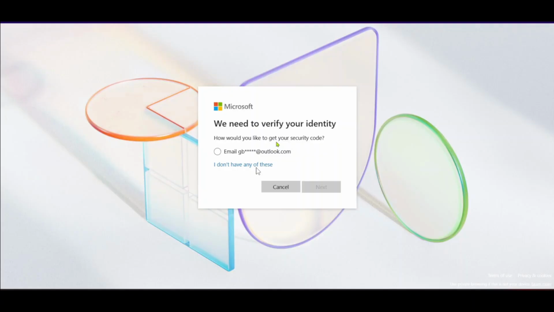To prevent future issues, enable two-factor authentication. This adds an extra layer of protection whenever you log in. And there you have it, an easy step-by-step method to recover your Hotmail account. Keep your recovery options updated and your password secure.